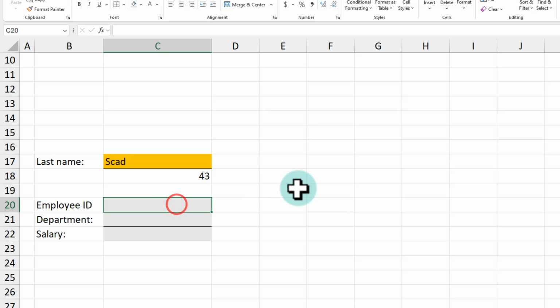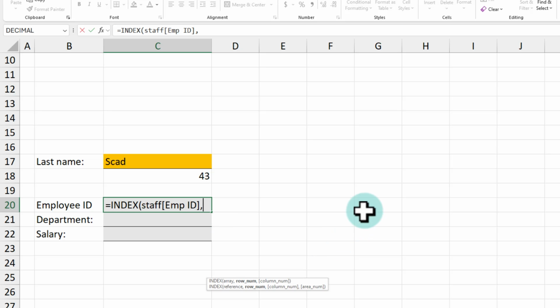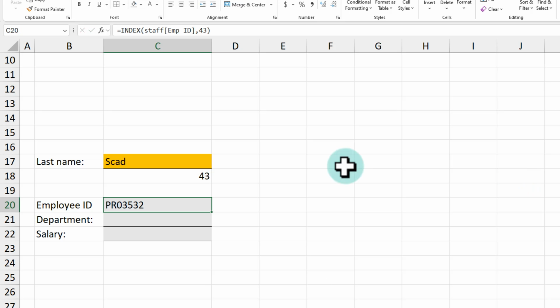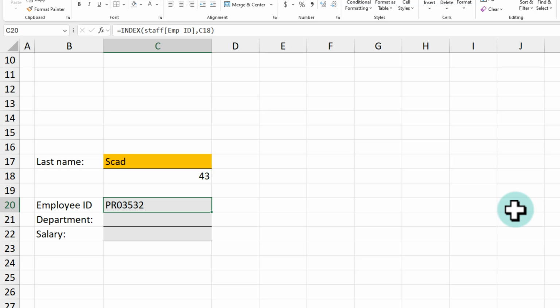And for this, Excel offers an INDEX function. What INDEX does is it looks at data. So for example, staff table ID column, employee ID column, it can tell you what is the ID number 43. So you can type 43 directly here and then it'll tell you PR03532. We don't want to type 43. So we can point to the match cell calculation here and then that will also tell you.